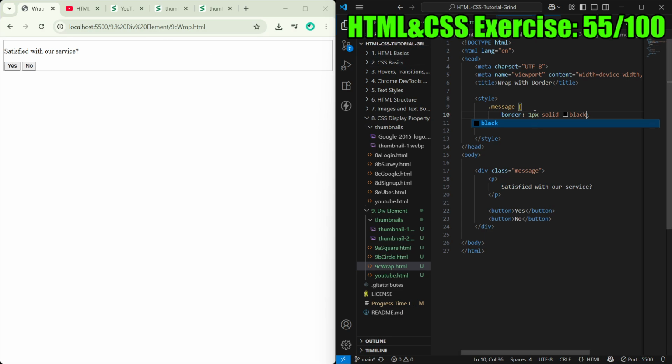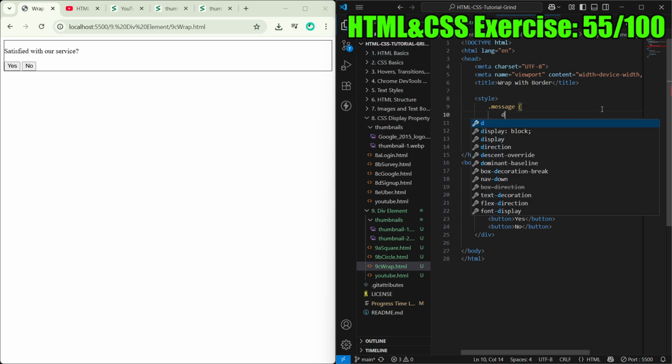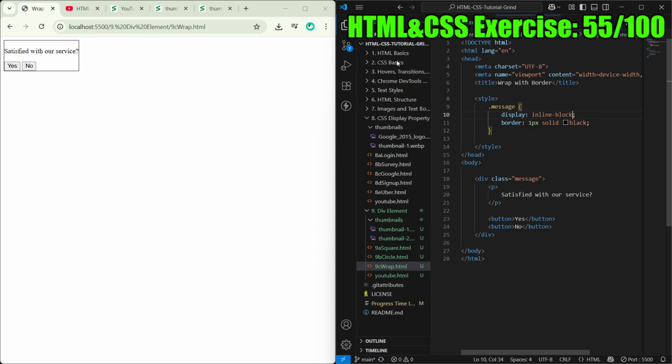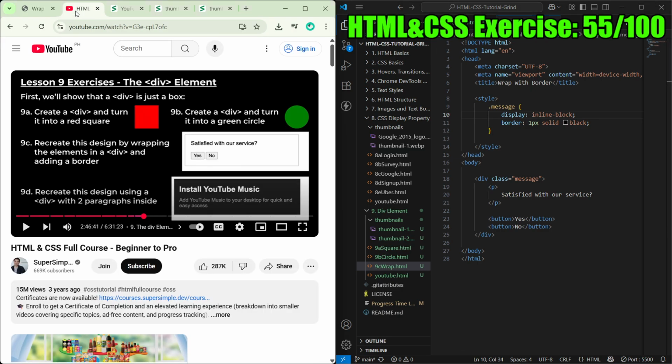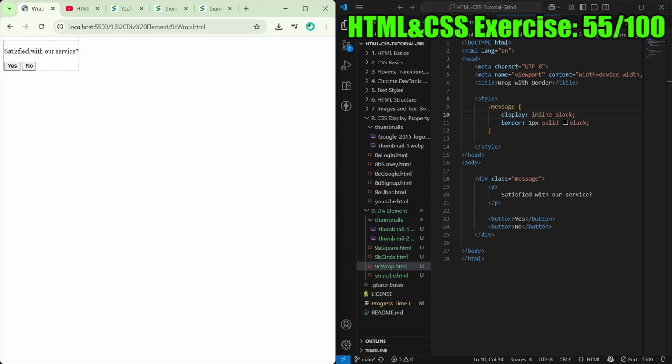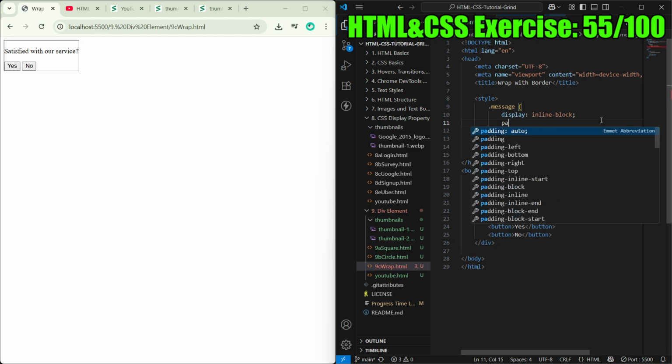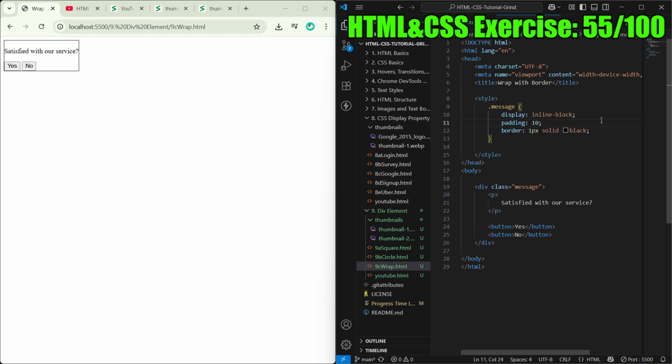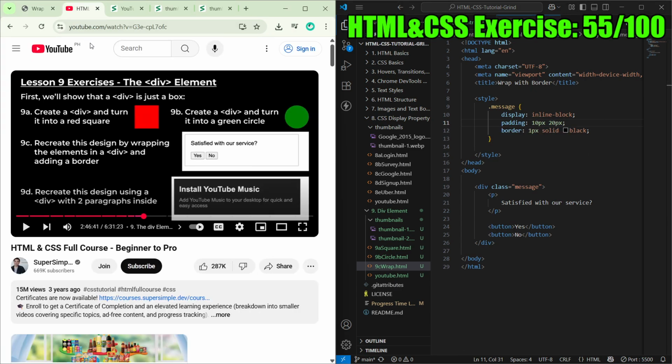It's a block element. So I'm going to give it a display inline block, so that it doesn't occupy the whole thing. But now it wraps too close. So I have to give it a padding. Top and bottom, I'm gonna give it 10 pixels. And then right and left, 20 pixels, because that's the shorthand for it.